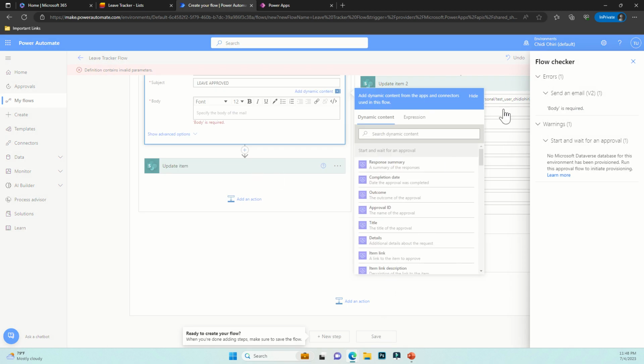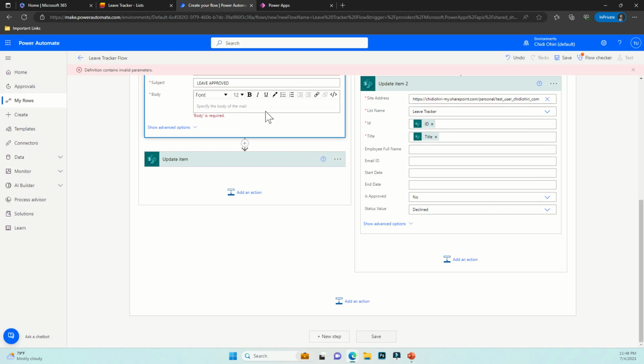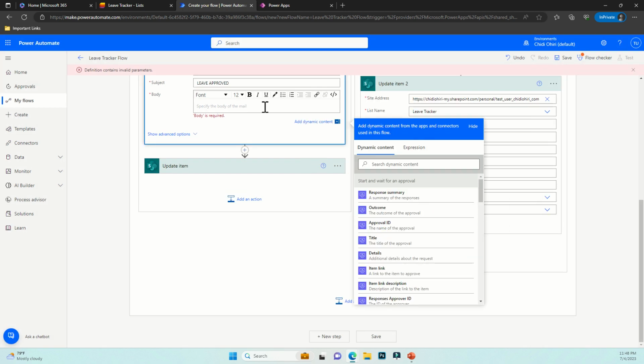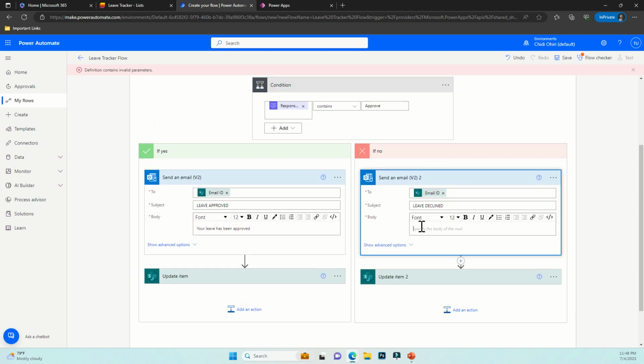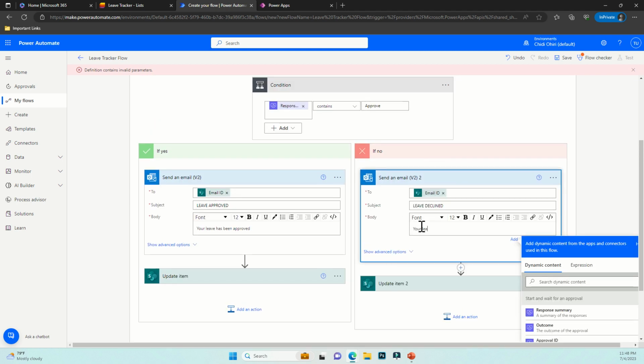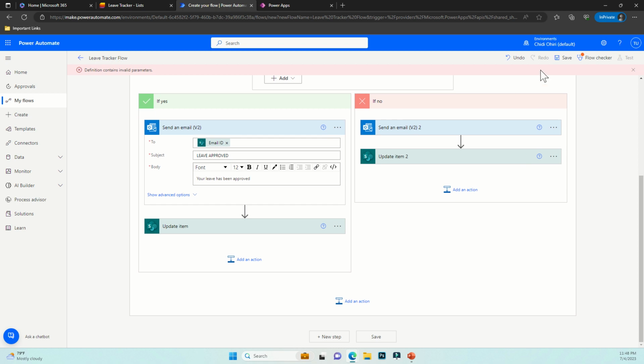Error. So I can see one error. Body is required. Okay, so they want me to put a body. Okay, so let's just do your leave has been approved. Okay. Send email. Your leave was declined. Okay. So let's save.